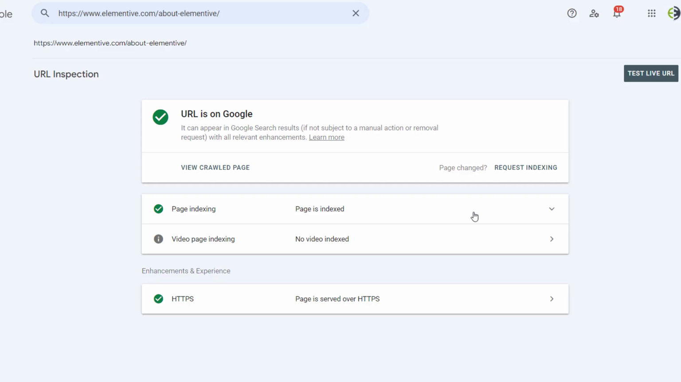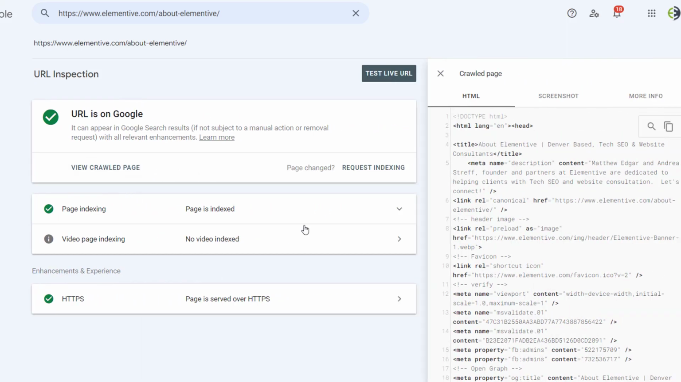Once you're on the URL inspection report, you're going to view the crawled version of the page. This is the page as Google crawled it last. This is not necessarily representing the page as it is today. So for starters, in this top box, we can see that the URL is on Google. That means that this URL can appear in Google search results. I can click View Crawled Page to see how Google crawled it.